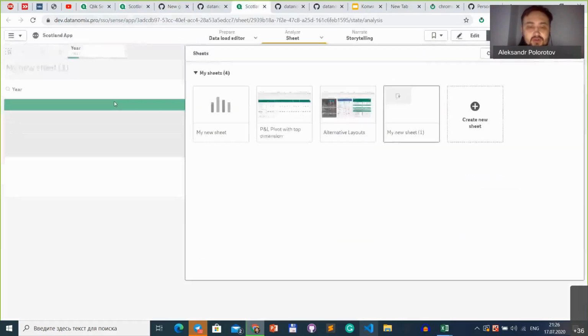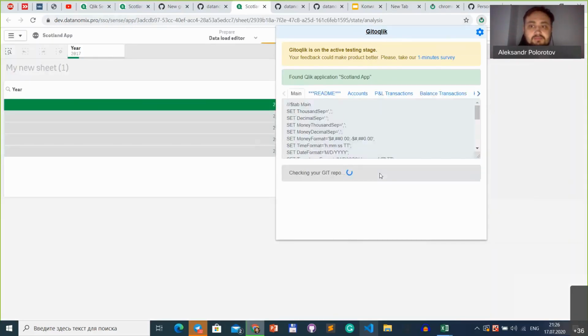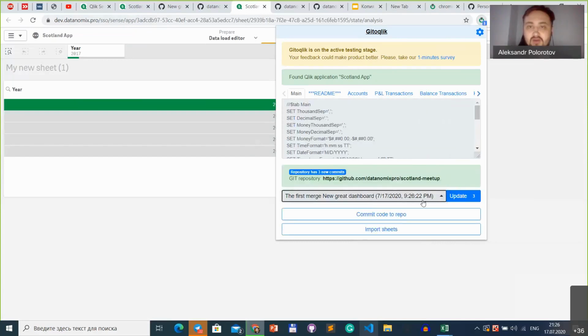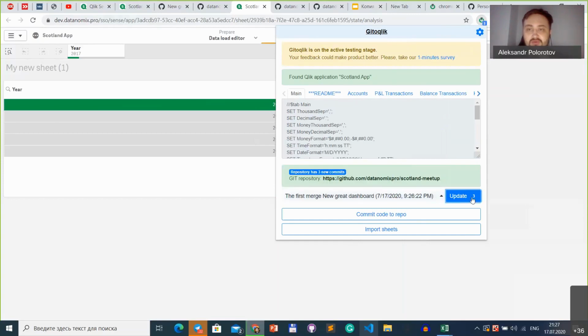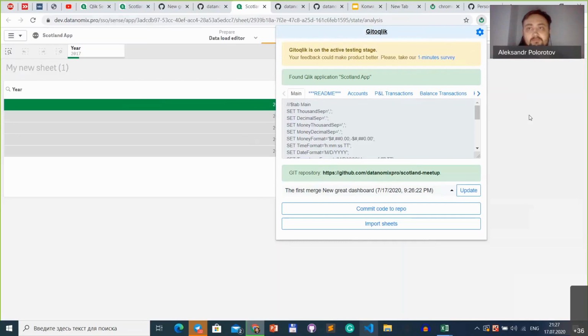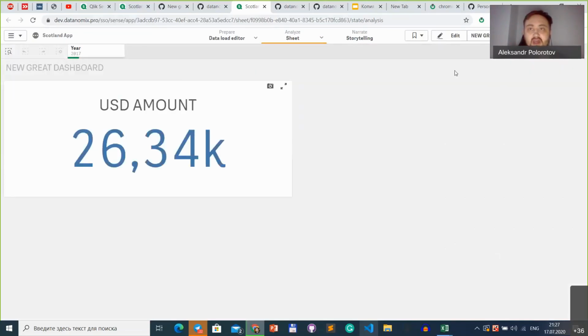So after doing that, we could go to our main application. And you see that there are three updates now because we have merged the dev2 branch with our master branch, and all changes were linked with our master application. And the last version is called the first merge new great dashboard. So let's go to the last version. Okay. And there is a new great dashboard there, and it works perfectly. And just now we merged two branches.